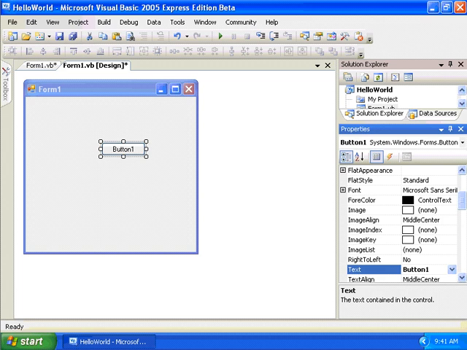Now the third way to create event handlers is that you can type them in yourself. Now this is not easy to do at all. In fact, in C#, it's much easier to do than in Visual Basic 2005 Express Edition, but it's something that you could do if you had the inclination. We're not going to demonstrate how to do that in this series of videos.